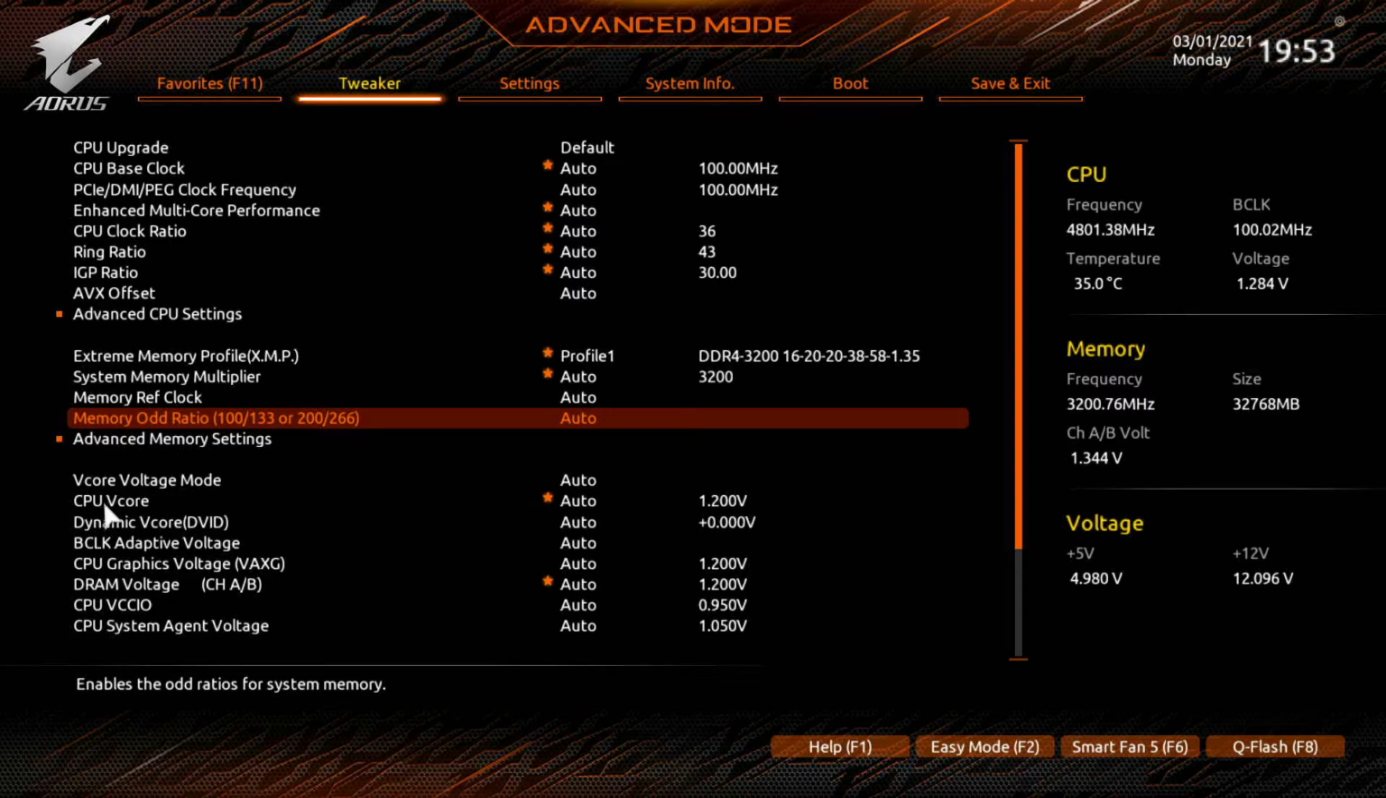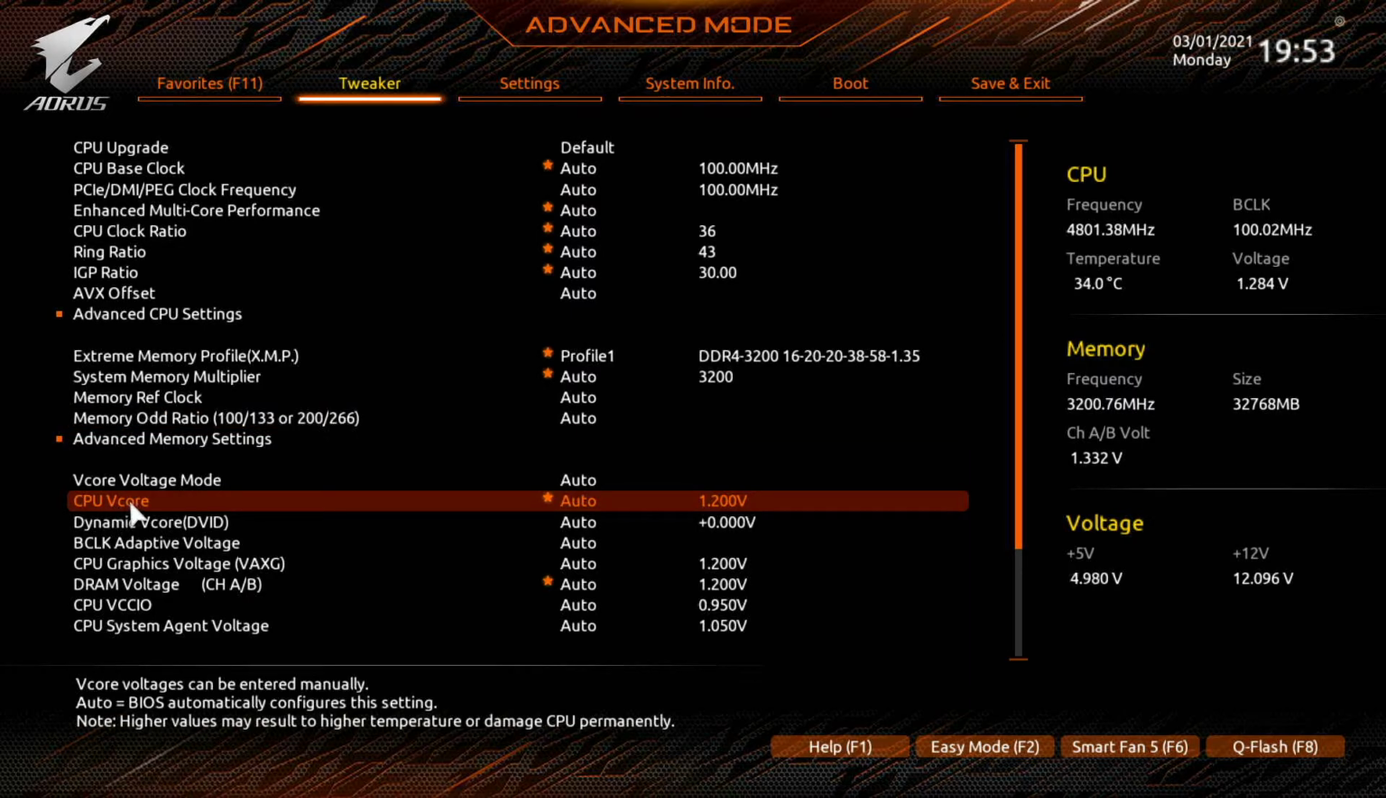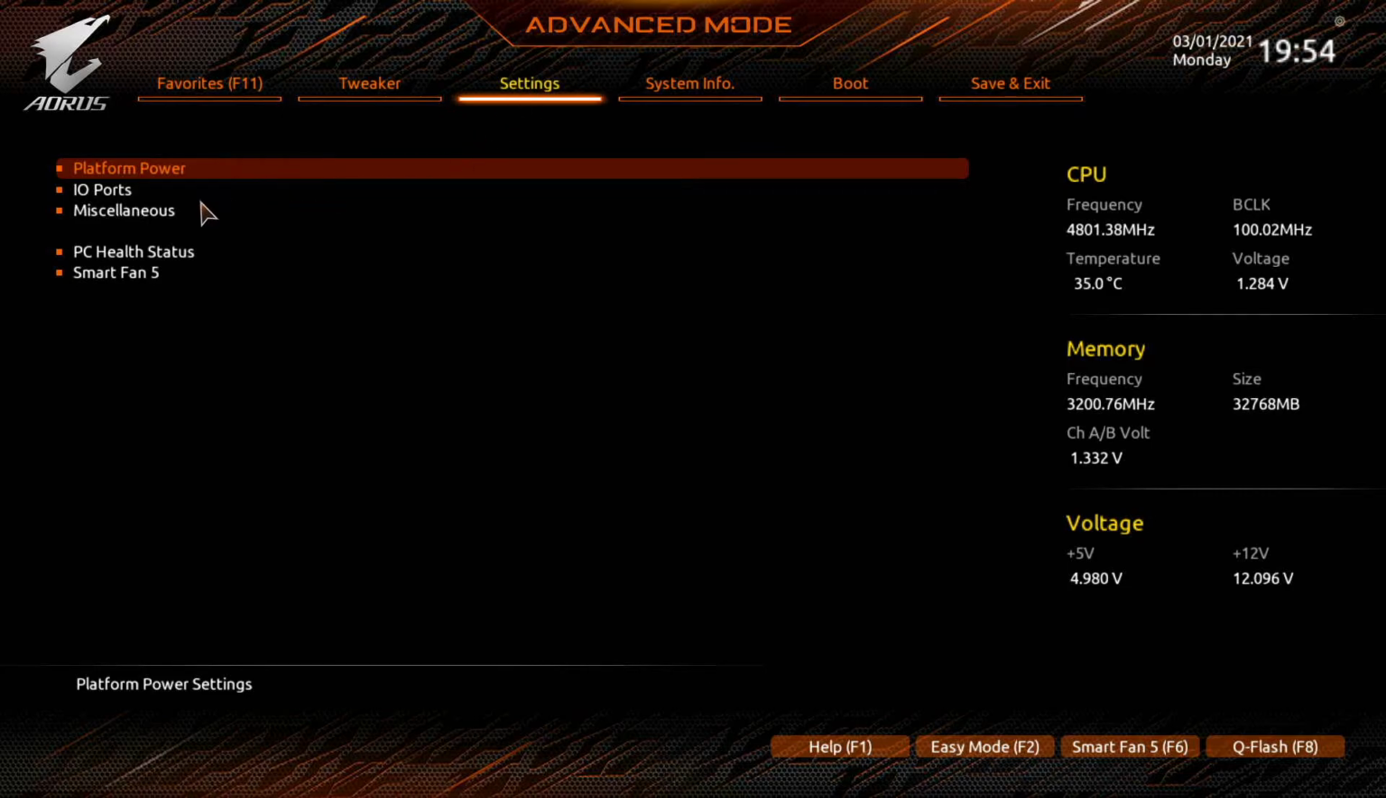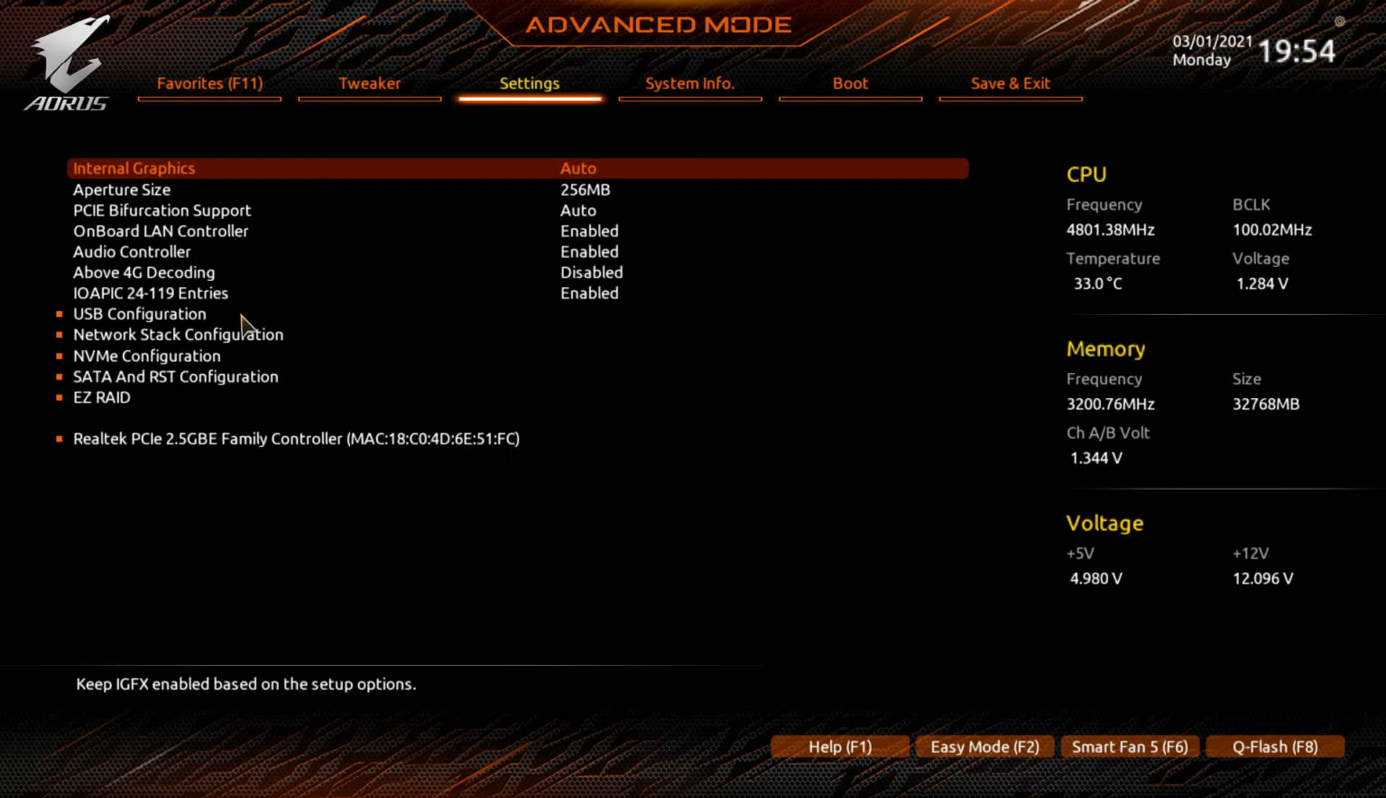Now if you're going to do overclocking, you need to know this. This is your CPU core voltage. You'll be adjusting that to get the most performance. And you got the rest of those settings. So let's go ahead and look at this platform. Nothing really exciting in here, folks.